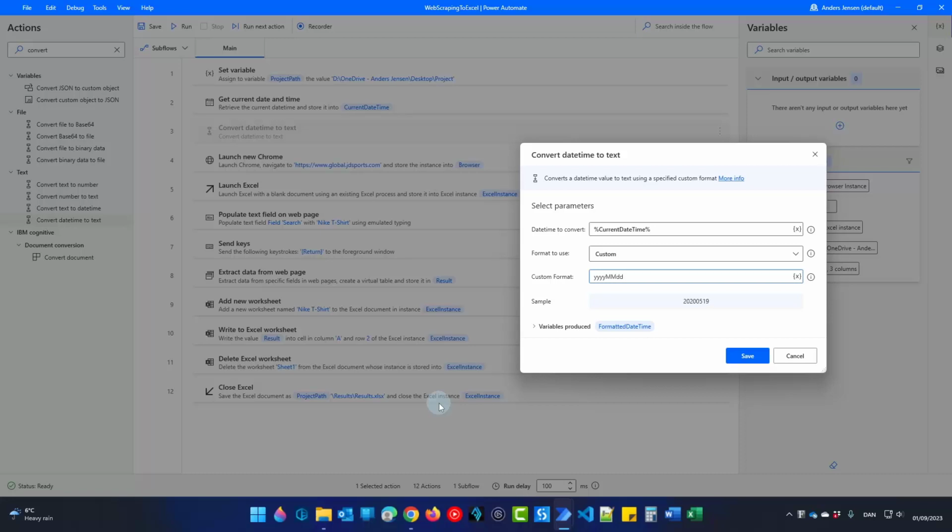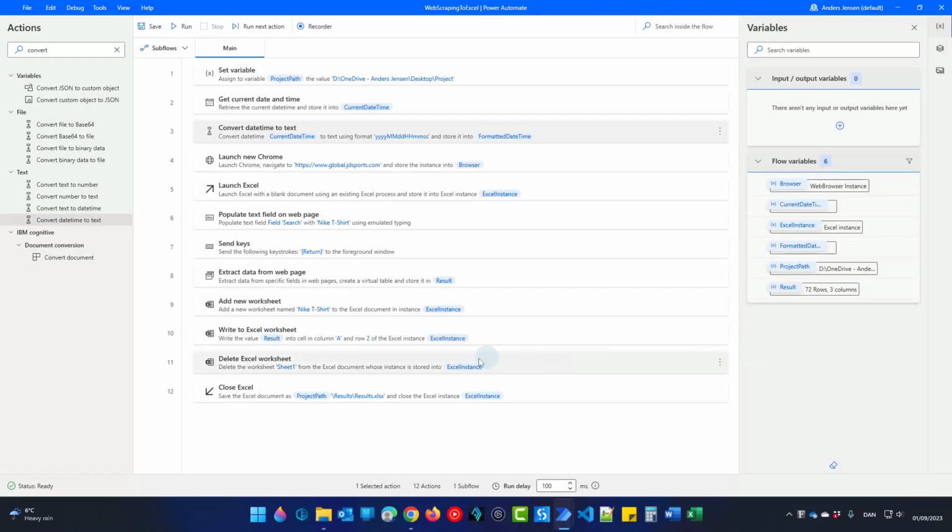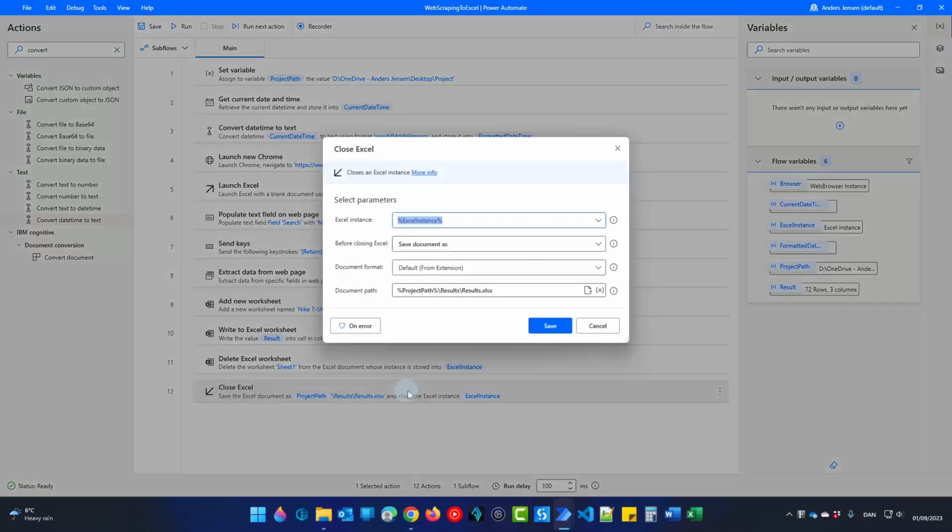Then I'll say days, hours, minutes, seconds. We will use this one here. Now we will get a date time down to the seconds. We will use that in this file name so the results won't get overwritten. Here we saved it in the formatted date time. I'll click save here.